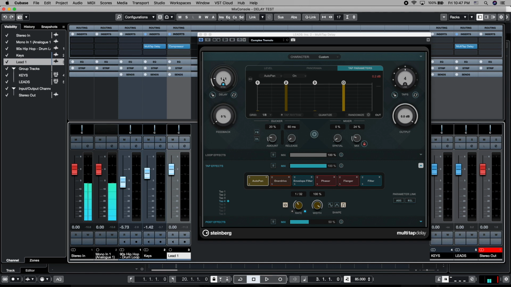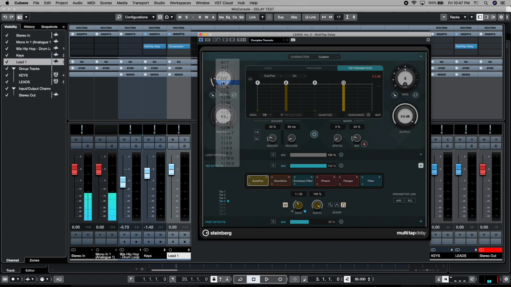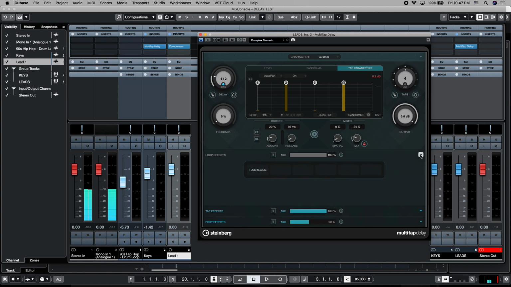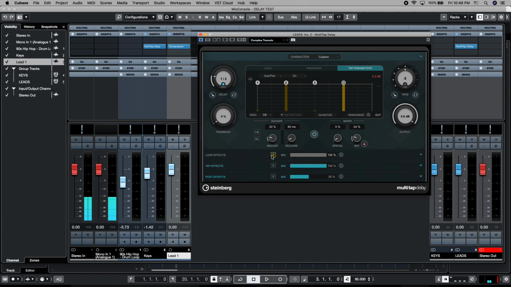We're going to set the sync actually to a half instead of a whole because that's a whole lot of delay. We're going to leave all the rest of the settings where they are. There's no loop effects currently, and that's why that window is gray. So if there was anything there, if there was a module there, that would be blue. Otherwise, we would simply just disable it.